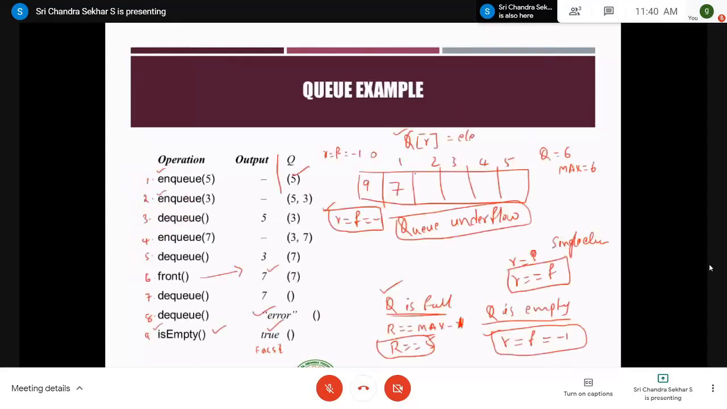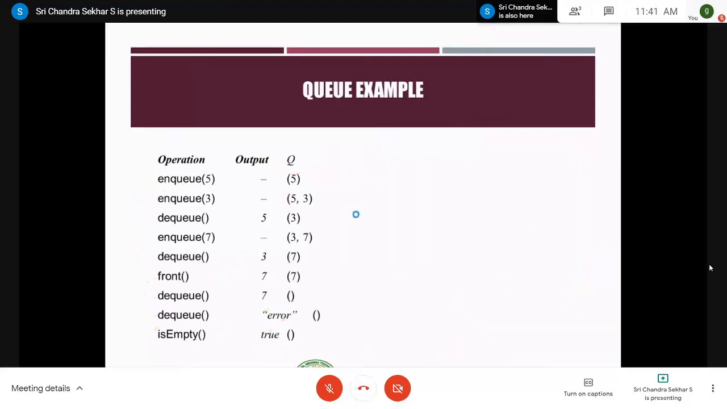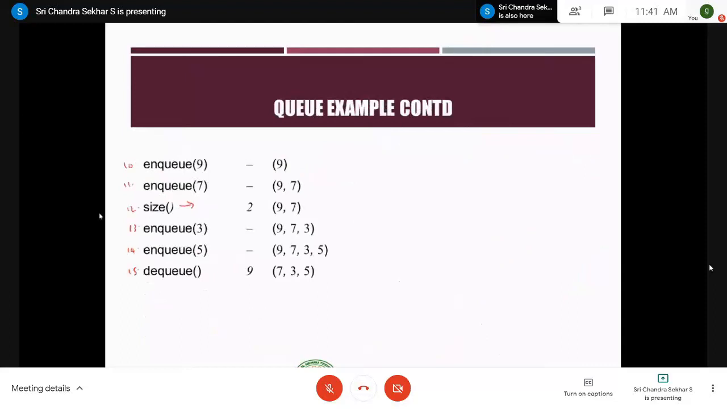The next operation that is performed is size. Size is a supplementary operation. At this particular point, you can observe that front is pointing to 9 and rear is pointing to 7, right? The 12th instruction that is executed is size, which gives the total number of elements present inside the queue. Therefore, it consists of two different elements. The size is displayed as 2. This is 1, 2, right? So the output is 2.